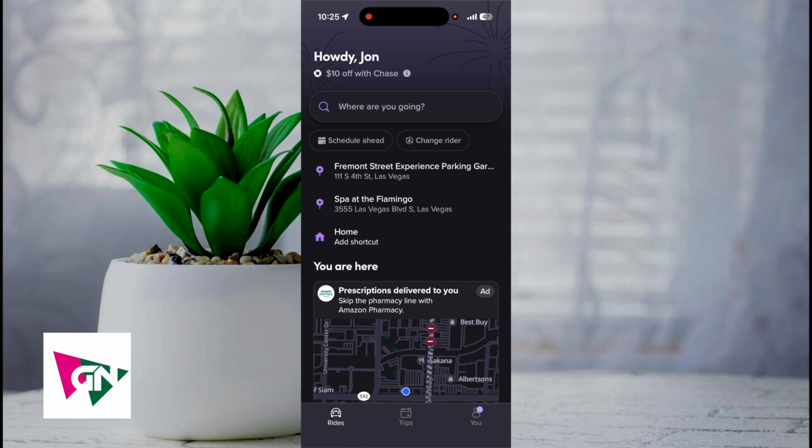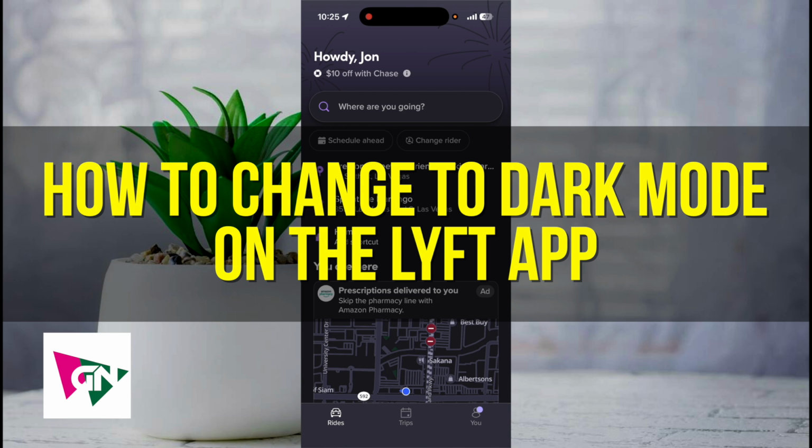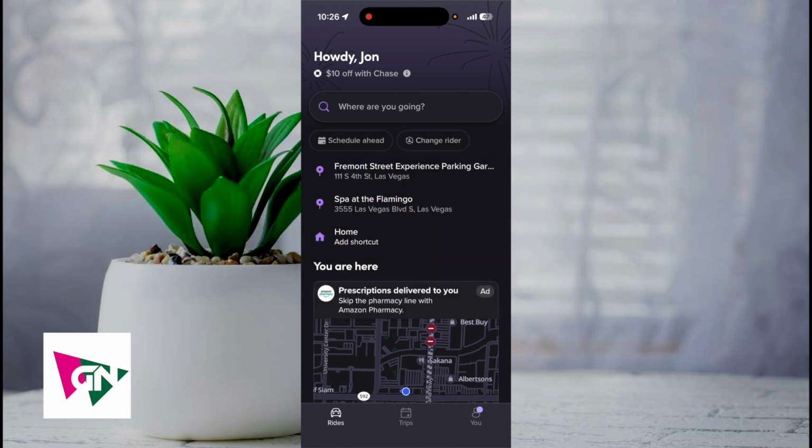In this video, I'm going to show you how to change to dark mode on the Lyft app. Now this video is going to be particularly useful for individuals. Let's say that you want to go ahead and change to dark mode on the Lyft app. How do you actually go about doing so? Now this video is going to be short, sweet, and simple, guys. There's not going to be a lot of steps involved.